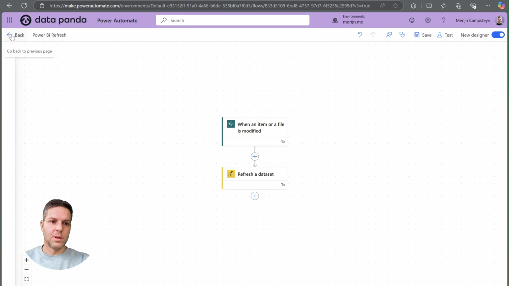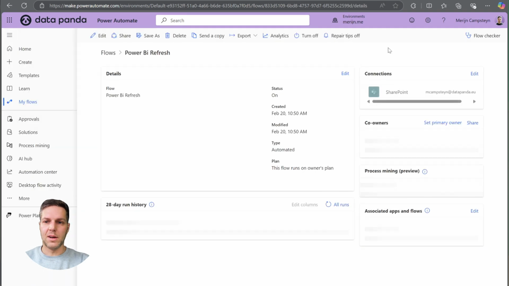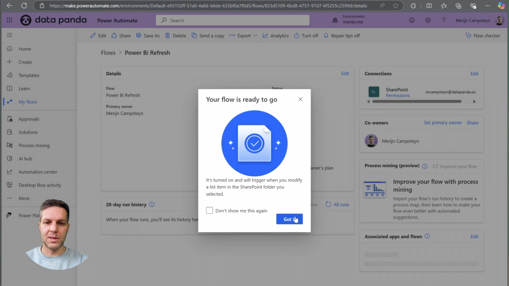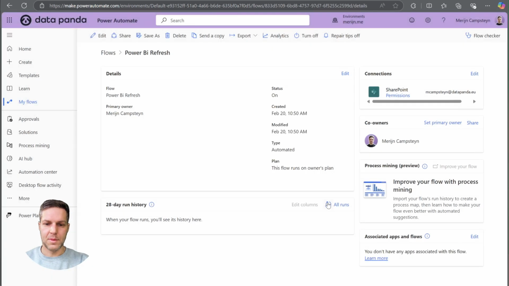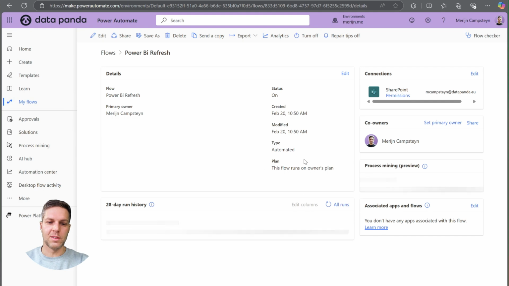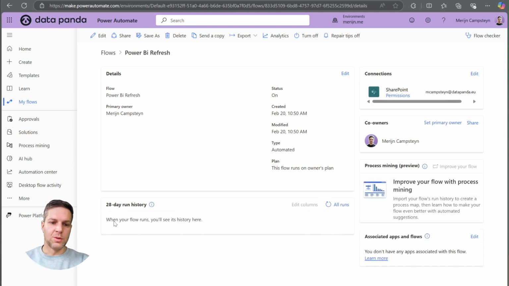And then we'll go back here. There is a test button there, but of course the trigger needs to happen. And then here you can see the run history. So we have made that change, which means that that event has happened. You don't immediately see a change here, and I'll show you why.